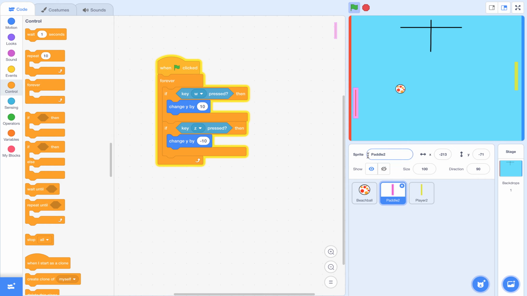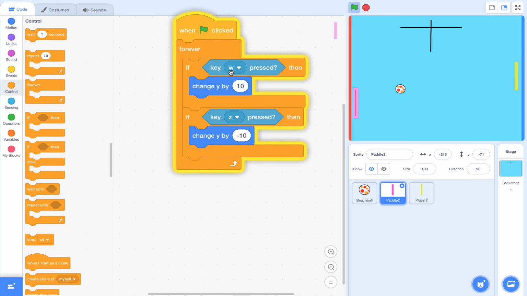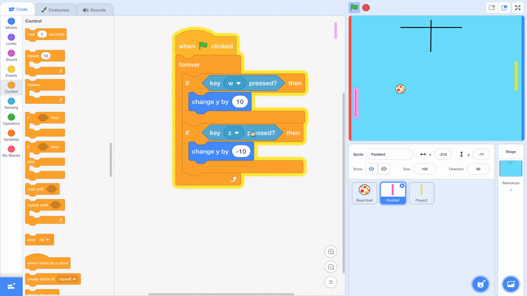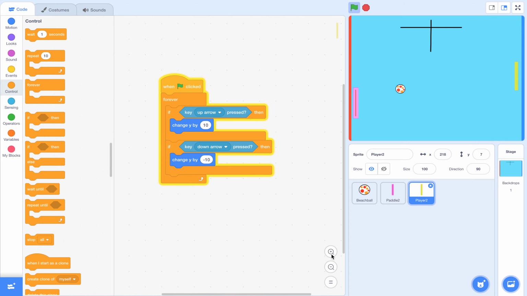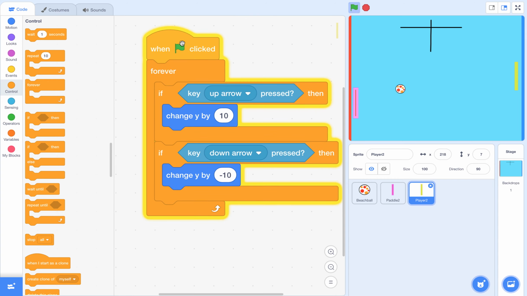Okay, so we have these pedals able to move at this moment. Both of these pedals have the same code, except that the keys that must be pressed are different for each of them. Okay, so it's just the keys. You can choose any keys that you want. Actually, you don't have to choose what I chose here.